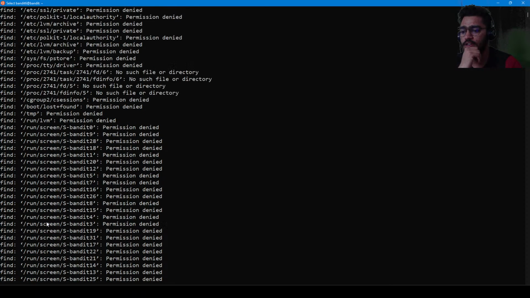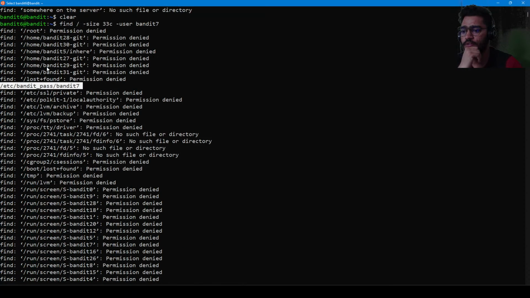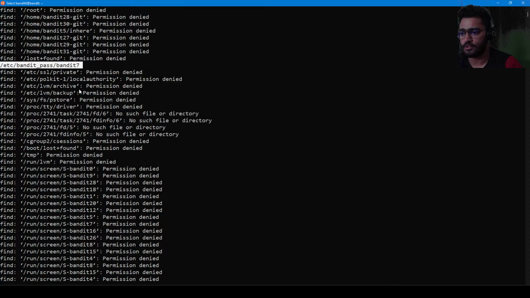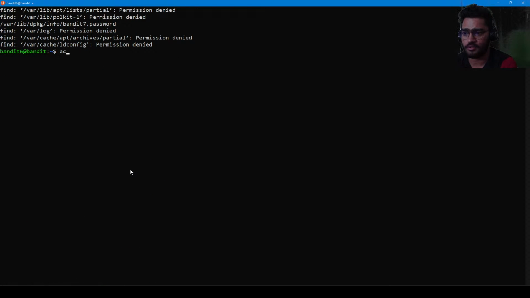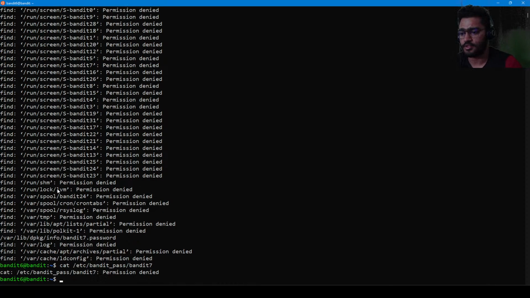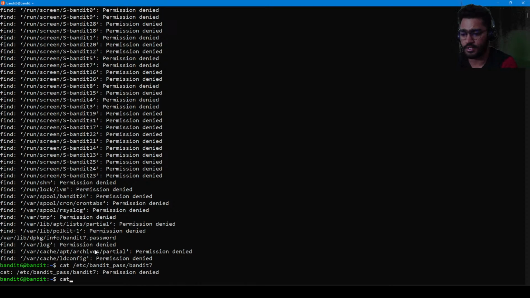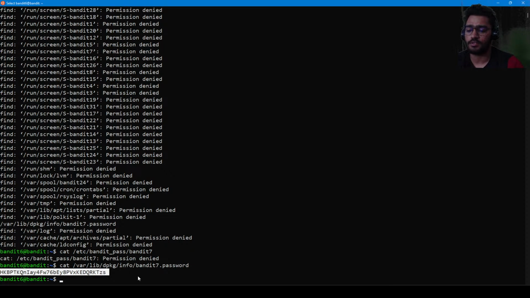Okay, here we have a file and here we have a file. So we got two files. I'll try to, but this is the password for Bandit 7, so definitely we won't be able to view this file. It will give us permission denied. Permission denied, so the only option is this. I'll cat this file. Alright, so this is the password for Bandit 7.